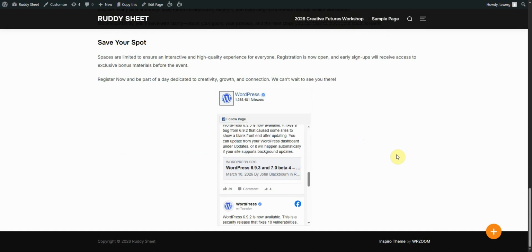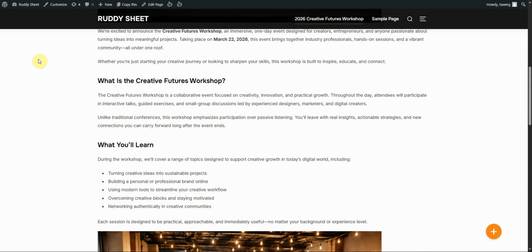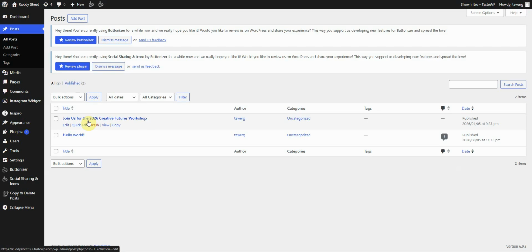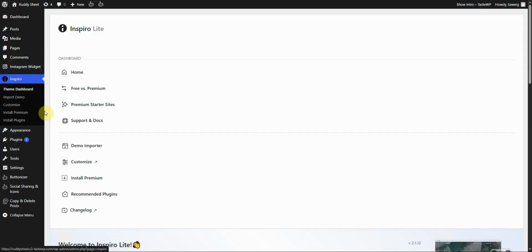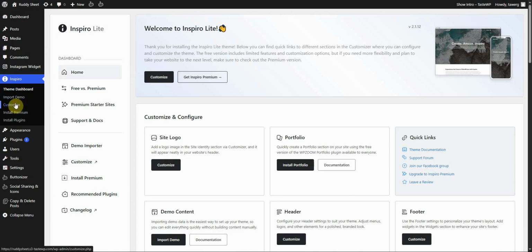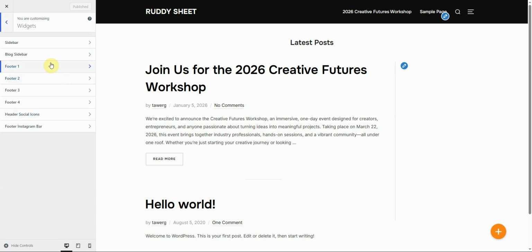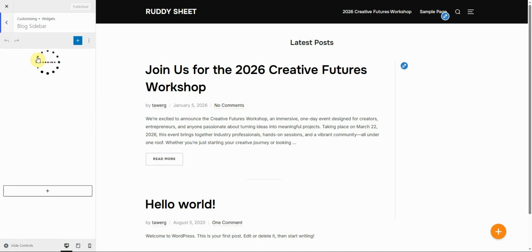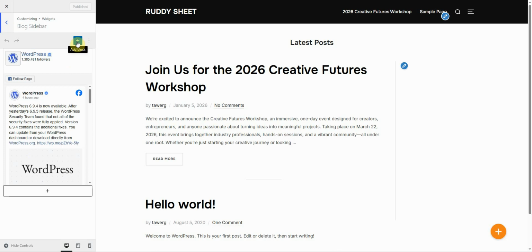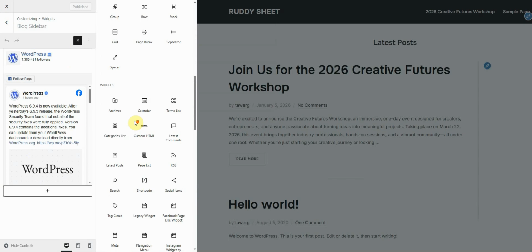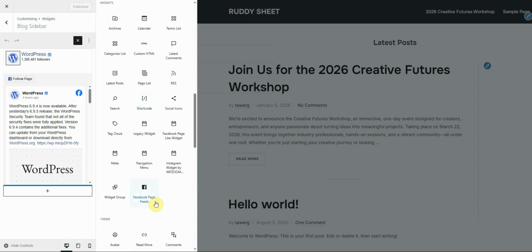You can also insert a Facebook feed into themes that are adding special sections like a sidebar, and you do that by adding it as a widget. I set up an identical page in my blog section using an Inspiro theme as an example. So I'll want to go into my theme editor and I'll go to the widget section and I'll go to blog sidebar. And here you can see I added it by clicking on adding a new block and going to the widget section. And the Facebook page feeds widget is seen here. So I click on that to add it.